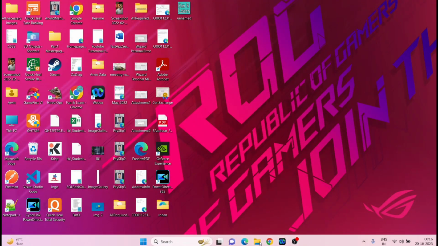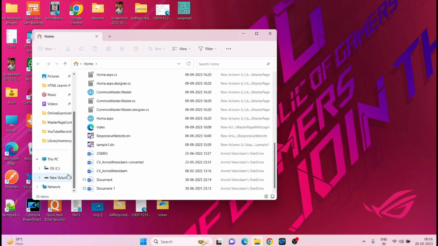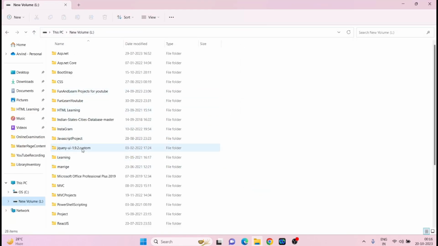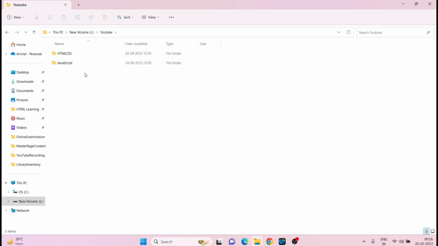We'll go to the file, go to the L drive, YouTube, JavaScript. So I will go here and I will create one folder, new folder. This will be JavaScript CRUD operation.